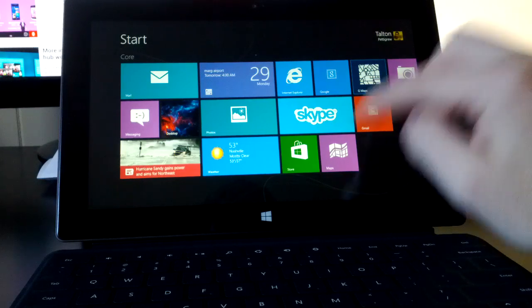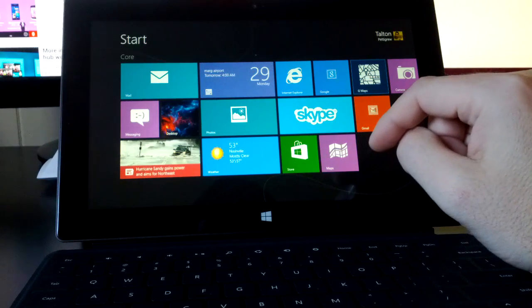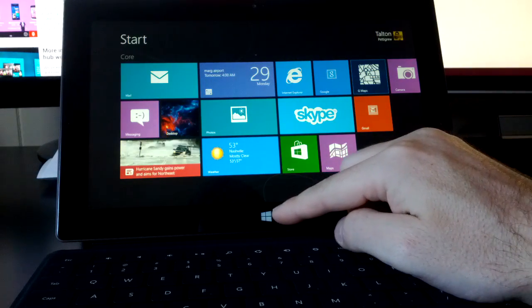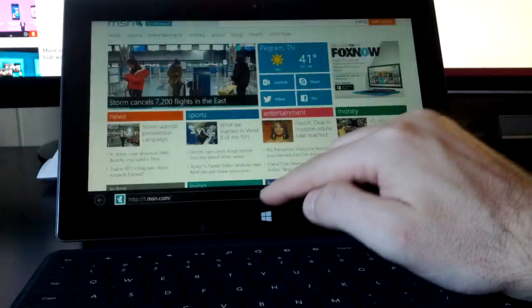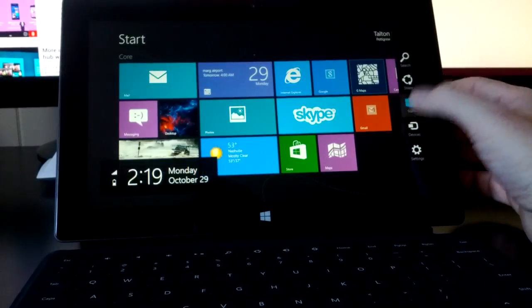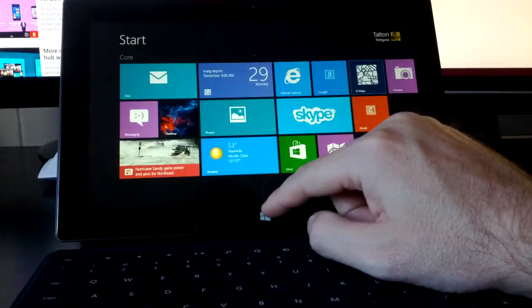But anyway, first thing, the biggest bonehead move on my part was not realizing that that was an actual button to toggle between your most recent and your home screen. I had been using this guy here for all this time. I could have just been hitting that.